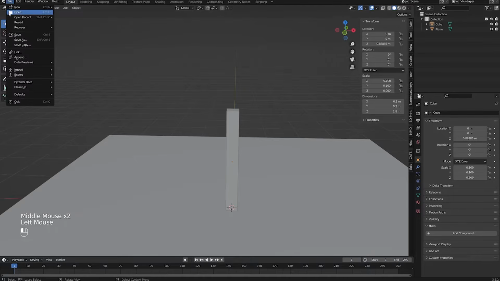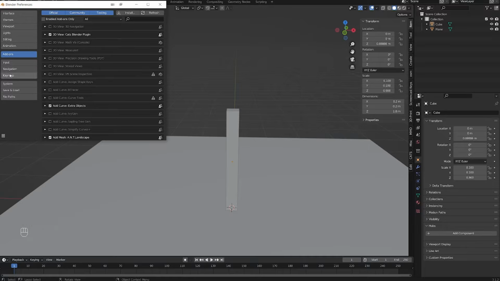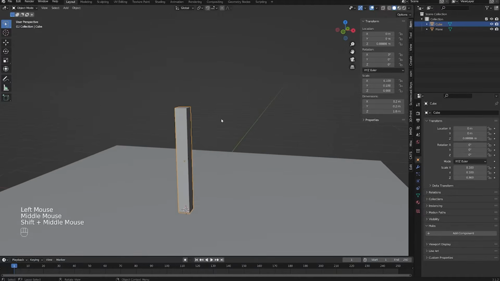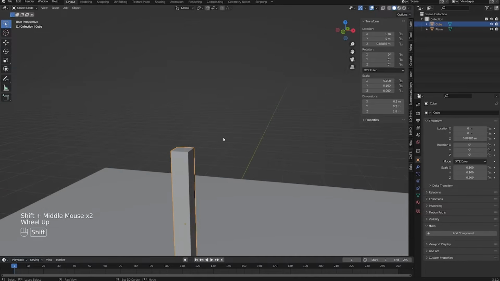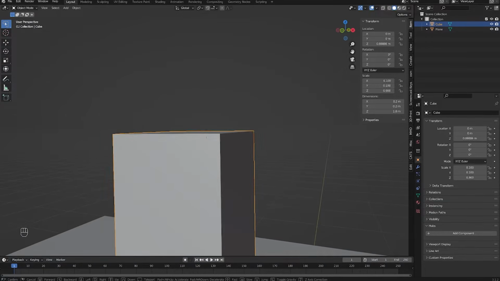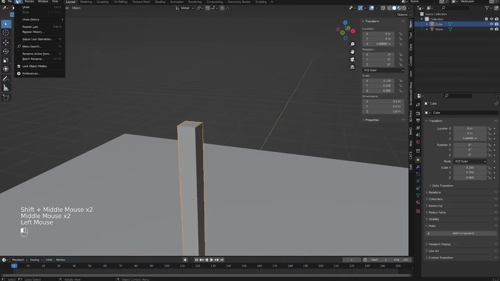If I go to Edit, Preferences, Navigation, and go down, gravity is checked on. View height is 1.8. This cube is 1.8 meters tall, so if I press Shift tilde and fall on the plane, you can see that my camera view is right at the top of this cube. This cube is supposed to represent the top of a person, so maybe we can change that.